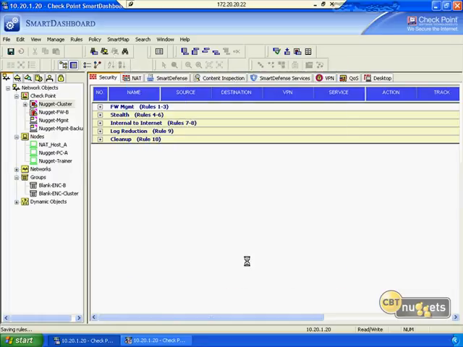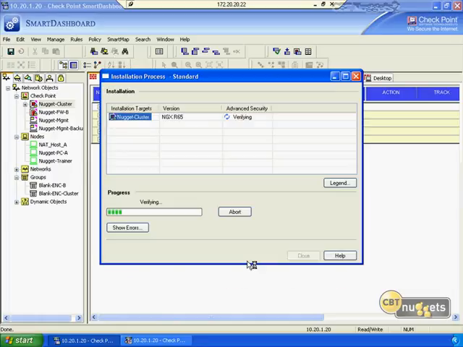And we're going to push this policy out to our Nugget cluster, and we're going to push it out to our Nugget Firewall B. And that's going to be step 2 in our scenario. Now the last thing we're going to have to configure is our actual dynamic routing protocol using OSPF. And we'll configure that via the command line again on each one of our firewalls. So let's get our policy pushed out, and then we'll return, jump on the command line, and get everything configured properly.